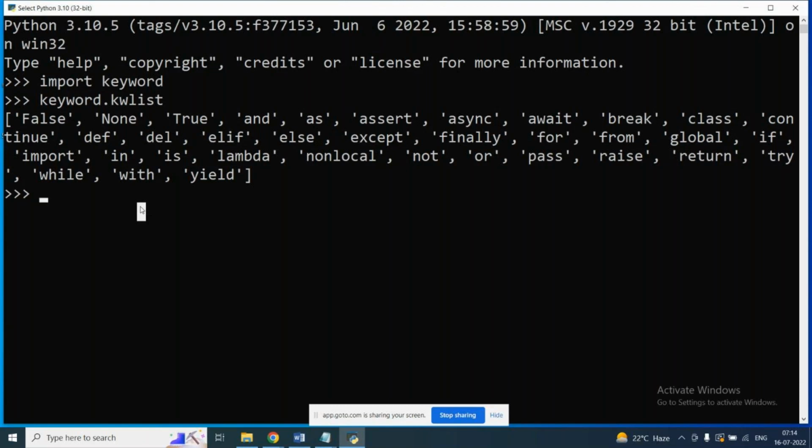Okay. So in Python also we are going to use capital letters. Wherever capital letters are required, we have to give capital letters, and wherever lowercase letters are required, we have to give lowercase letters. We need to give them. Okay.